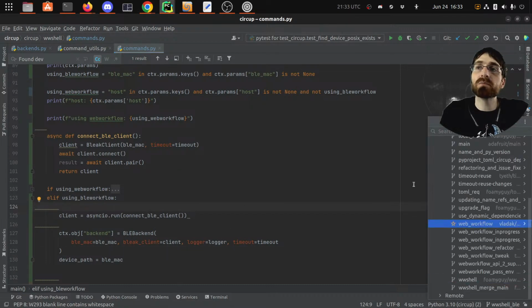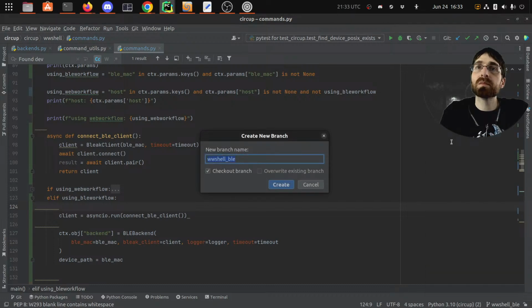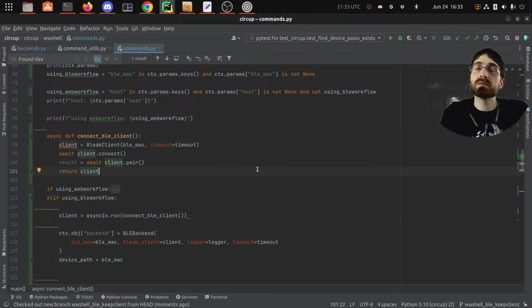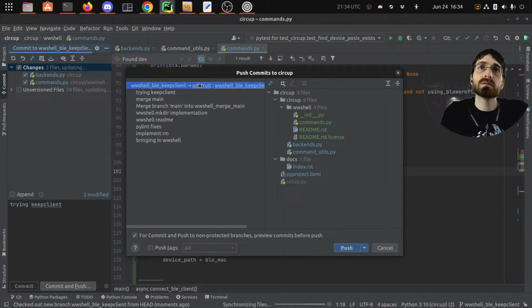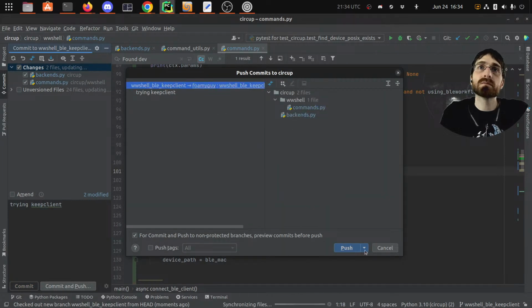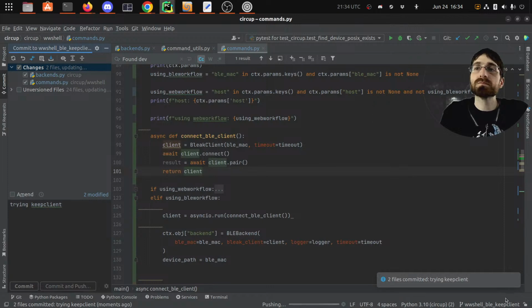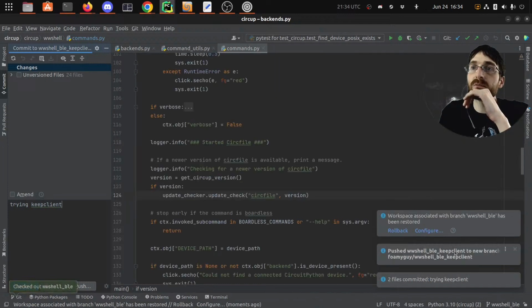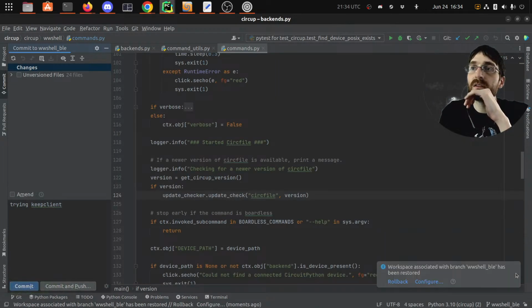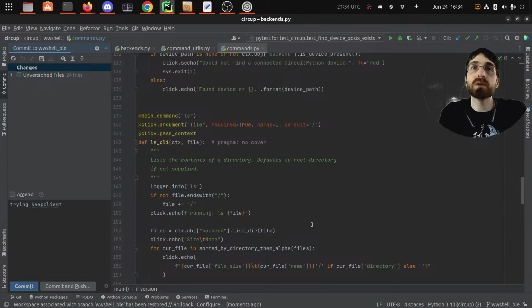Let me make a branch from here. www shell BLE, keep client. And let me commit. Trying keep client. And then let's go back to here. Let's get it back to where it was working, because we have strayed pretty far from the path at this point.